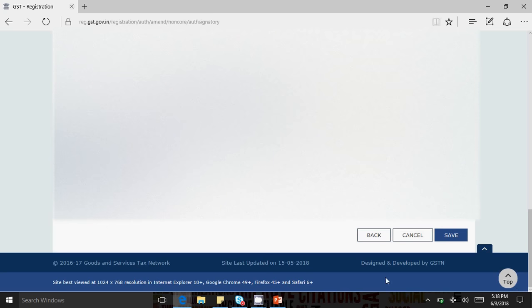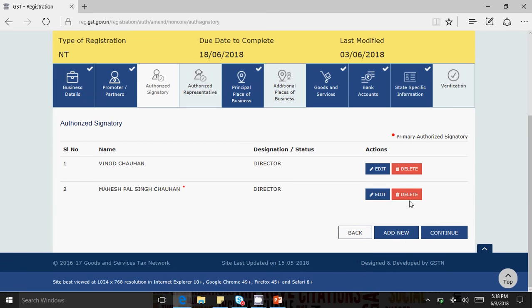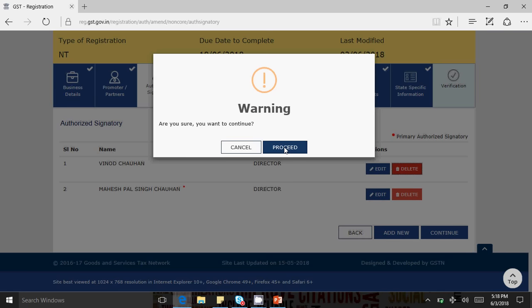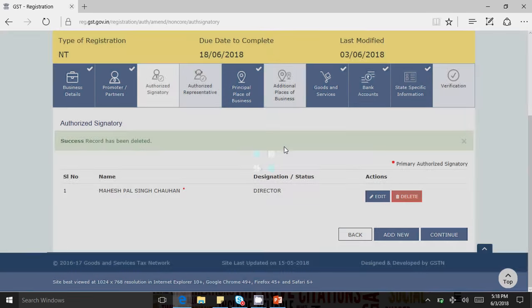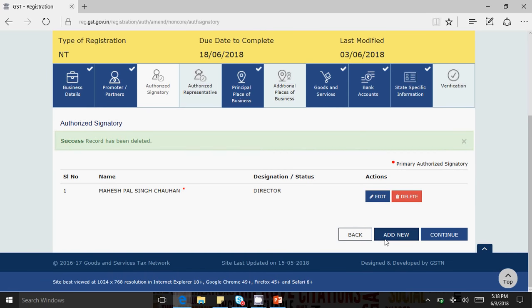So the option in that case is that instead of not being able to edit, I can just click on delete and delete it. Now, because this one is my primary authorized signatory, it won't let me delete it. So let me try deleting the other one. I'll delete the other one. It will say, are you sure? It will give me a warning asking whether I actually want to delete it. I'll say proceed. It will delete that one and I'll add a new one with the new details now.